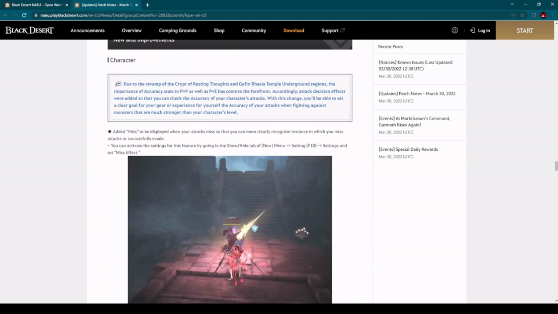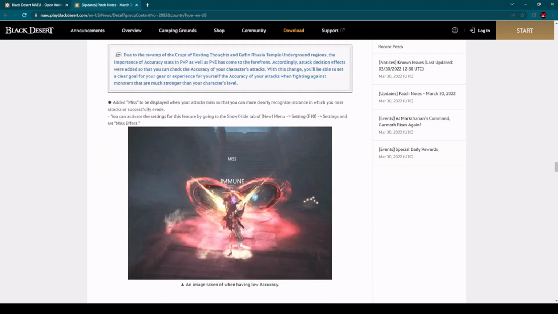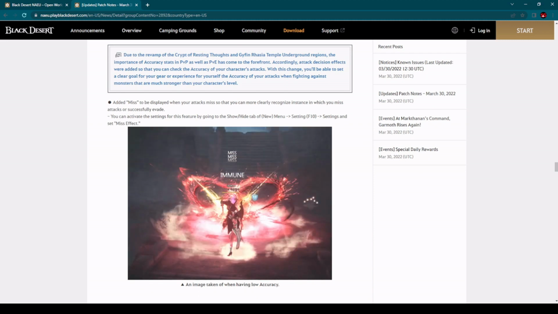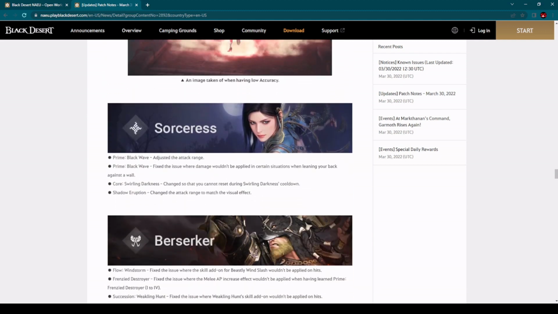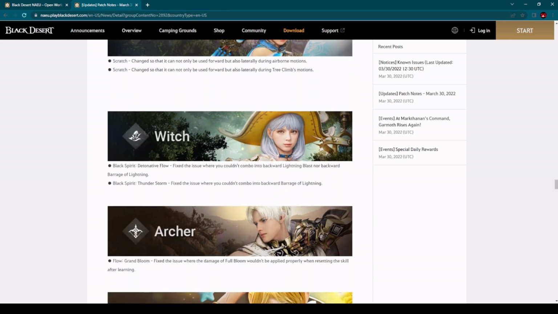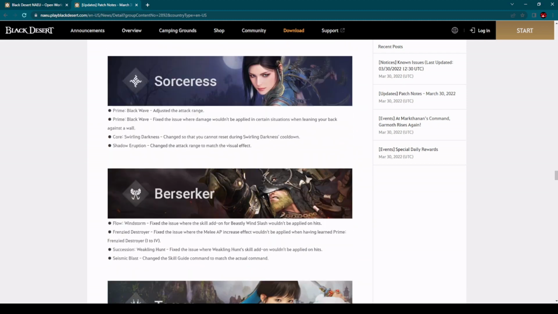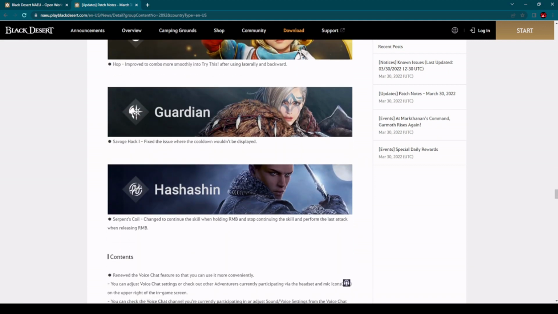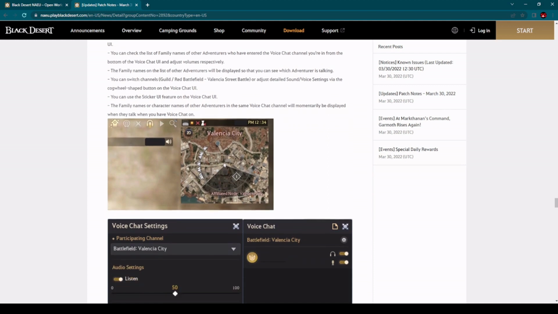And we have also got, this is interesting, check it out, new improvements regarding the game. Added a miss to be displayed when your attacks miss, so that you can more clearly recognize instances in which you miss attacks or successfully evade. Wow, look at this. This is interesting. We have also got a few changes regarding classes, and not regarding all of the classes. Check it out here. Basically, it's even a short list. Sorceress is first here, Berserker, Tamer, Witch, Archer, Shai, Guardian. Yeah, so not so many changes, a little bit of changes regarding classes, and some changes regarding content.